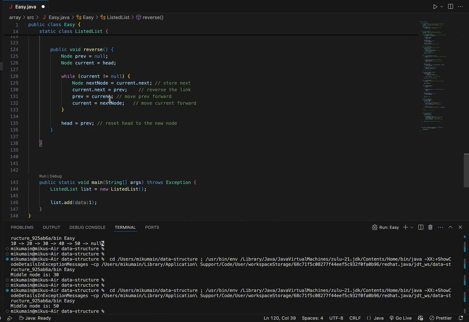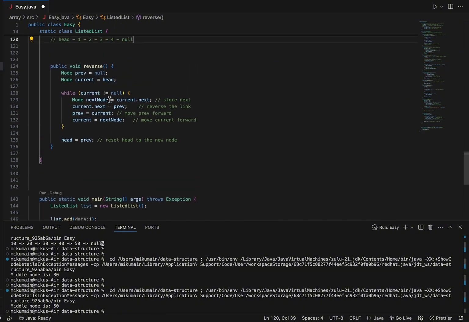Now we have 3 variables. We have current, which points at the current node. That's the name of it. We have prev, which is just previous, and it keeps track of the previous node. Okay. Next node is like a temporary hold. It will hold current.next so that we don't lose the rest of the list during the reverse.